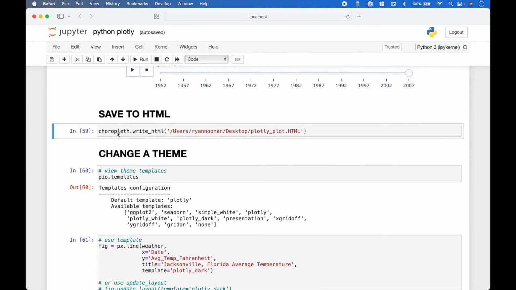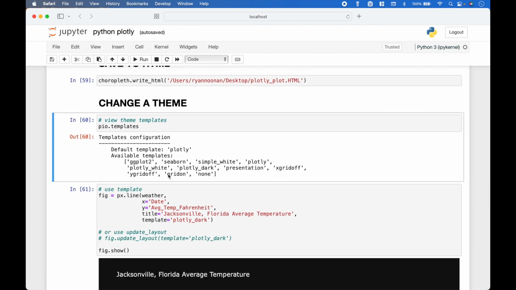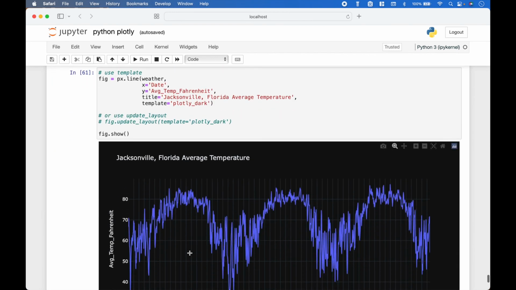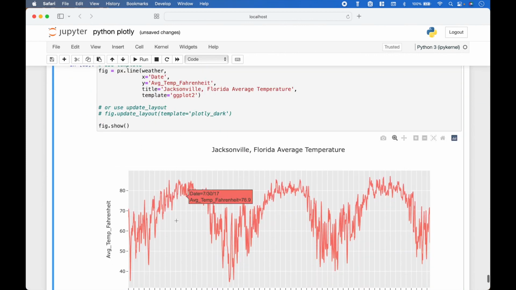To save a plot to HTML, you can use the variable .write HTML and then put in the path with the extension HTML. To change a theme, you can use these options here. And in this example, we are using Plotly Dark. So we've created a line plot, and we have assigned a new theme to Template. Here's another example using the ggplot2.